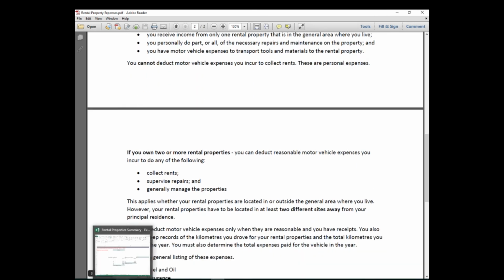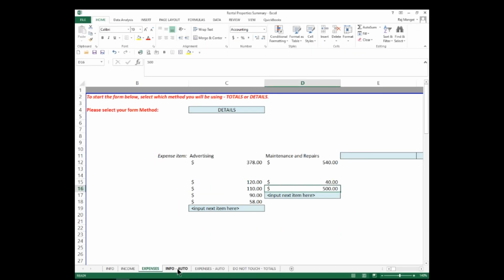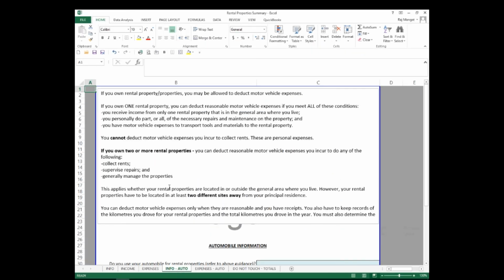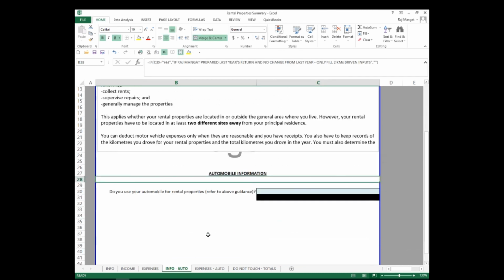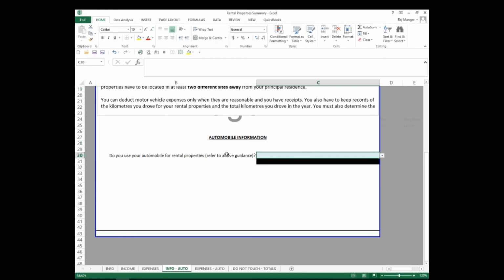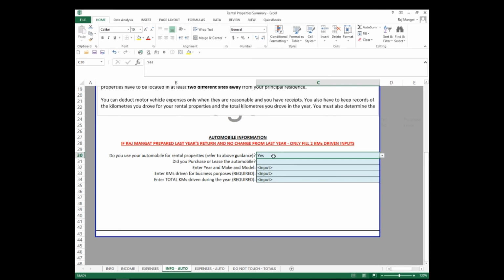Now, if it does, go to this next tab called Info for Auto, and again, you're going to see the guidance here, because I really want you to make sure you know what you're talking about. Down below, it's going to ask you, do you use your automobile for rental properties, and refer to the above guidance. If you say no, then that's fine. If you say yes, all this info comes up, and I want you to take a look at this. You're going to need all this info in order to make a claim for auto expenses.